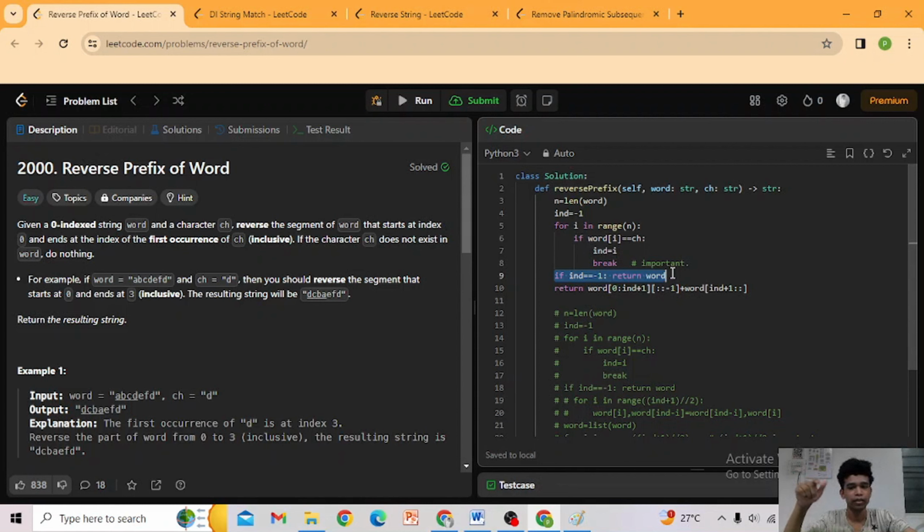Else, here I am just returning a string slice using Python. See here, word of 0 to index plus 1. So if the index is 3, plus 1 is 4, so 0 to 4 is taken. Then I am reversing it, plus the remaining part.